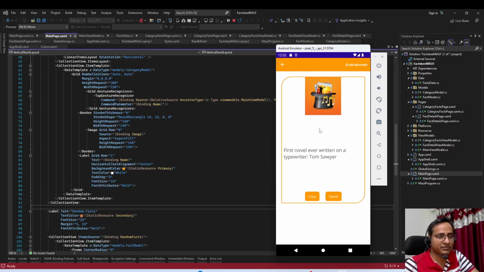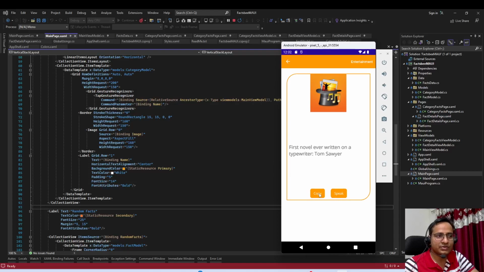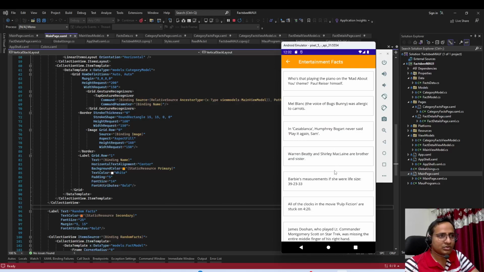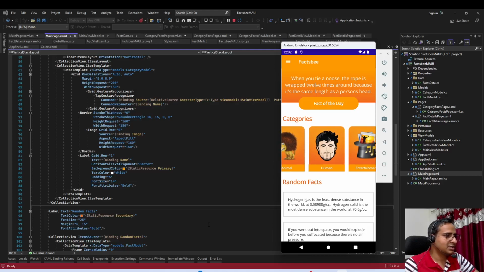So this is the fact detail page. We were working on this page, and we have implemented the copy and speak functionality. Now we are going to continue from here. First, let's add some icons. We are going to add icons for this copy and speak. Then we will add 3 icons here: next fact, previous fact and share button. So we are going to do a couple of things today, so let's continue.